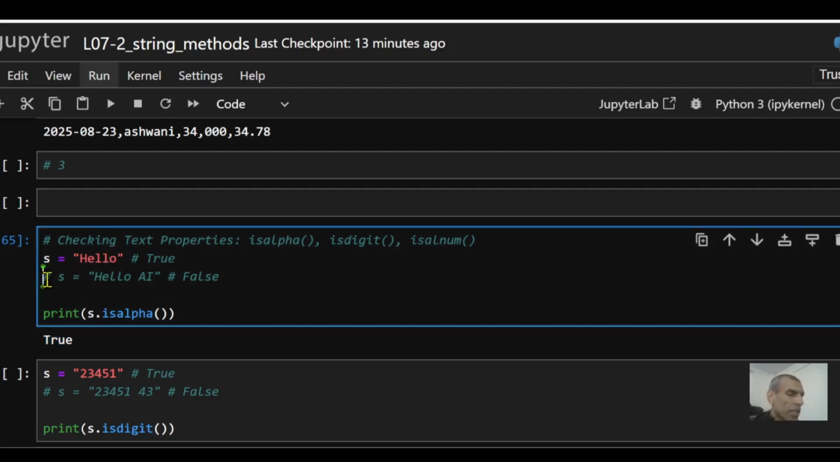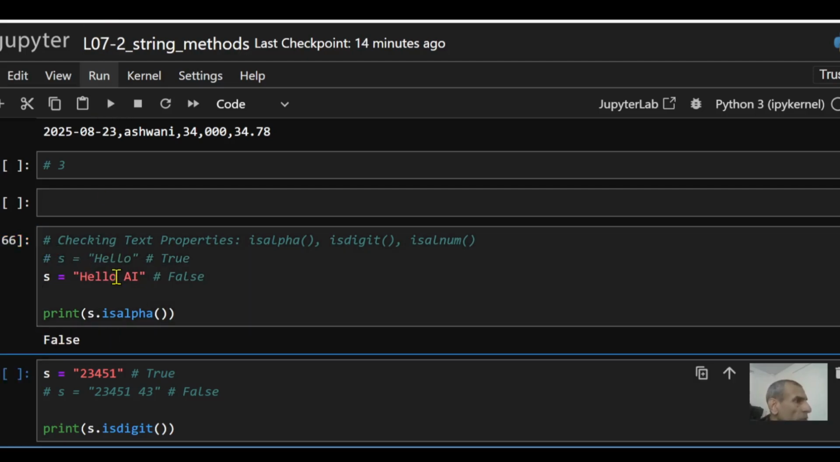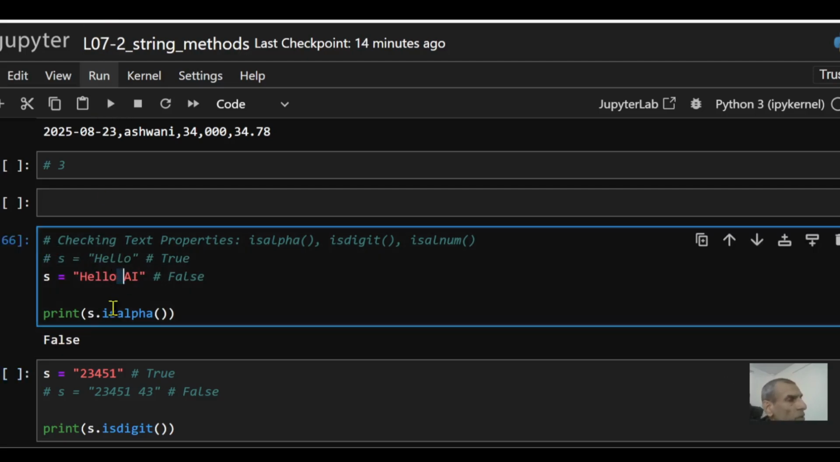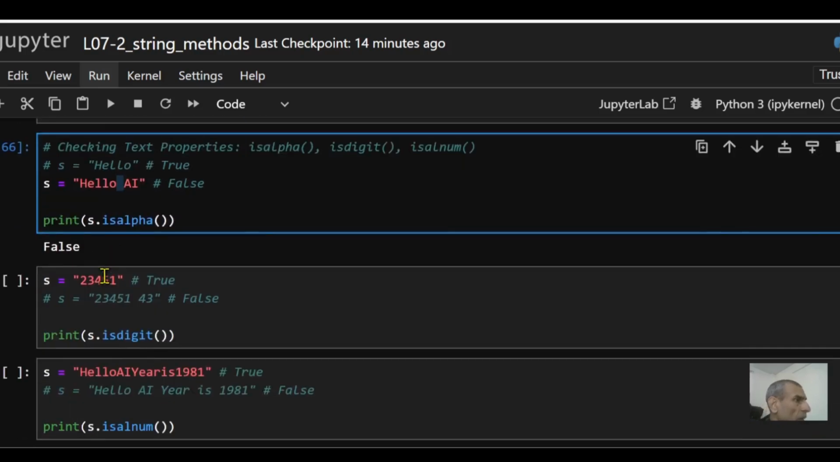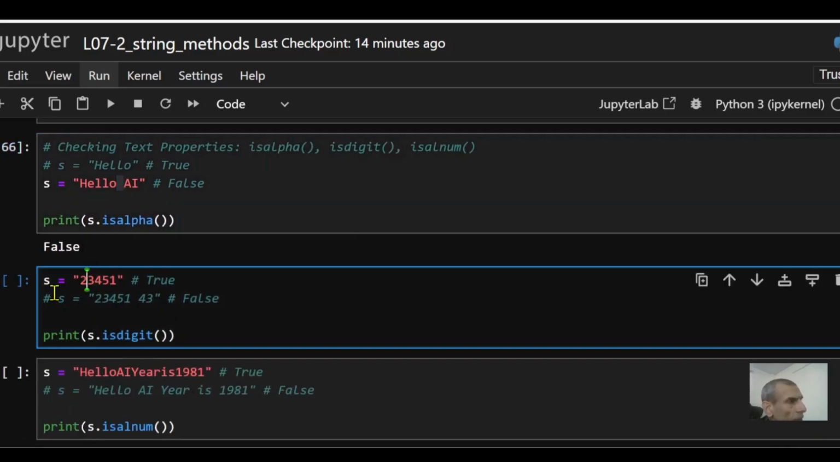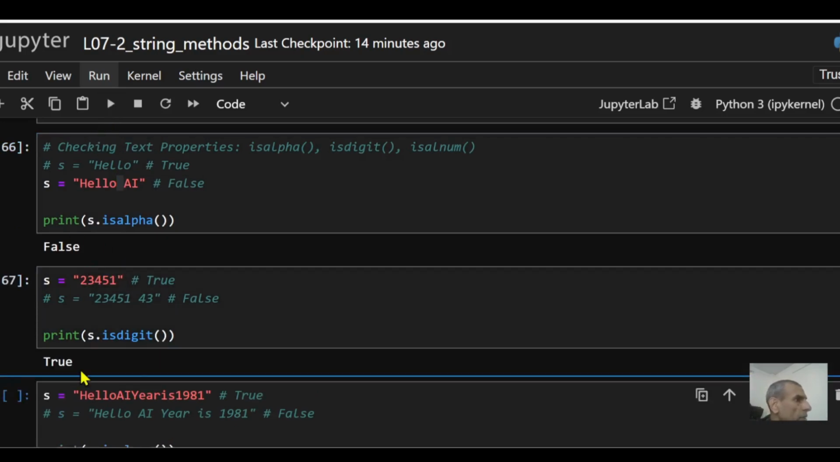What if I change this and I put an empty space in between? Let's see what it does. When I run this, it's going to print false because of the presence of this empty space. This is not an alphabetic character. What about this right here? In this case, my s is equal to 2, 3, 4, 5, 1, all numbers, but it is in the format of a string. When I run this, it prints out true because everything inside is a digit.